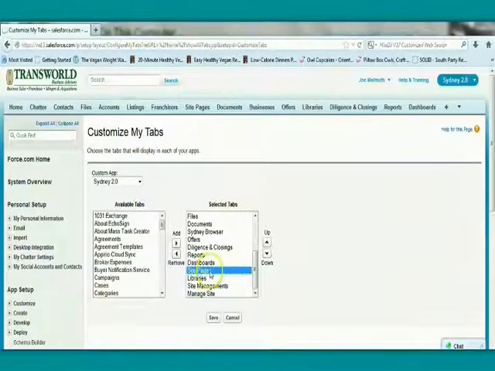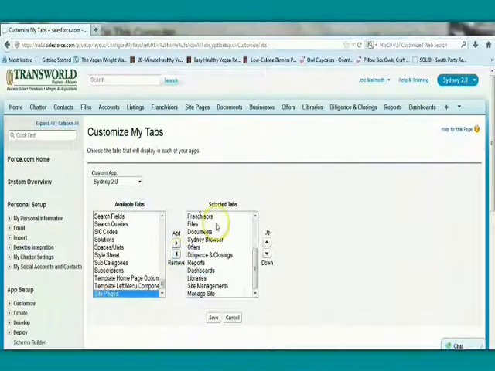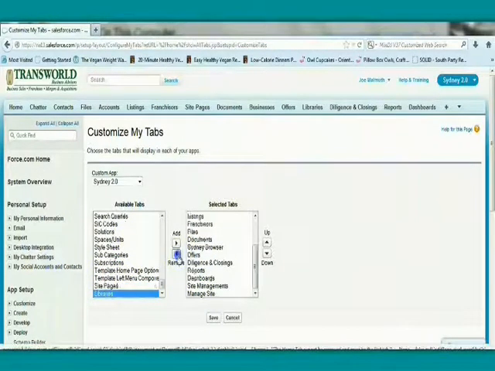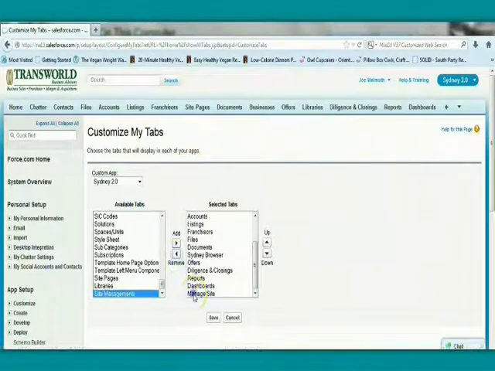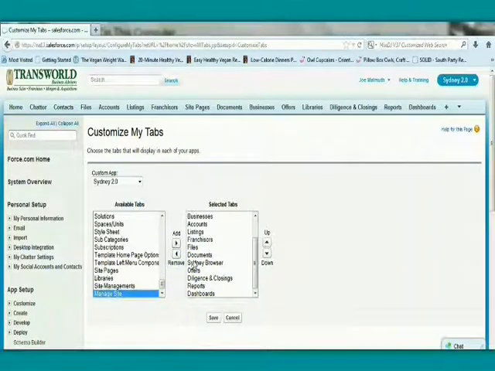So we're going to click the first one, Site Pages. You don't need that. We're going to move it here to this left arrow that says Remove, just to the left of the square, and click that. It's going to take it out of the Selected Tabs box, and it's going to drop it over here in the Available Tabs box. Okay? And we're going to continue to do that. We're going to take Libraries out. We're going to take out Site Management. And we're going to take out Manage Site. Now, yours may vary a little bit from mine, but the process here is what makes sense, and this is how you're going to go ahead and customize your own tabs to the Transworld best practices.